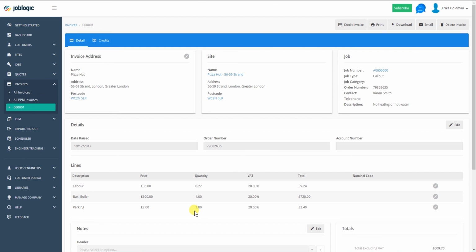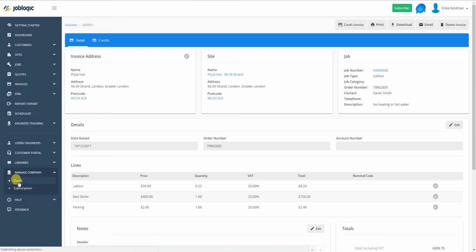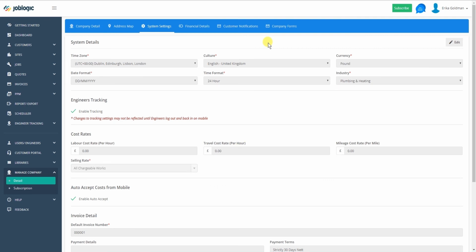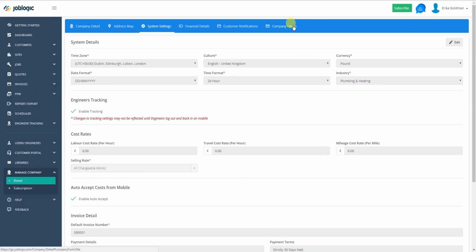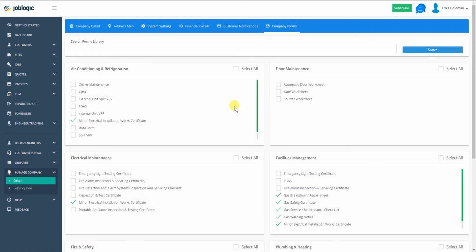Hopefully it's given you a good overview of how Joblogic works from logging a job through to invoicing. To get you up and running with the software, we've got some easy setup sections located on the left menu, including the Manage Company, where you can set up some system defaults, such as company registration numbers. You can also in here set up things like your basic cost rates, as well as adding your logo, payment details, payment terms, etc. The company forms, which you want to select for mobile, are also housed in here, where you can select the ones that are applicable to you as a company.